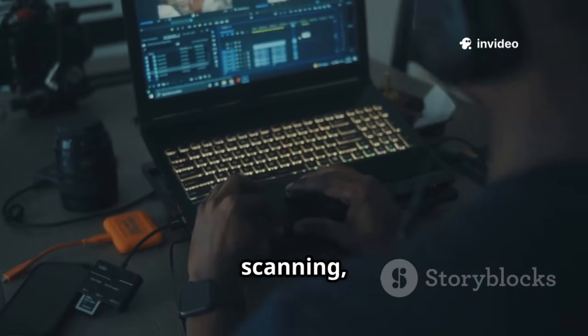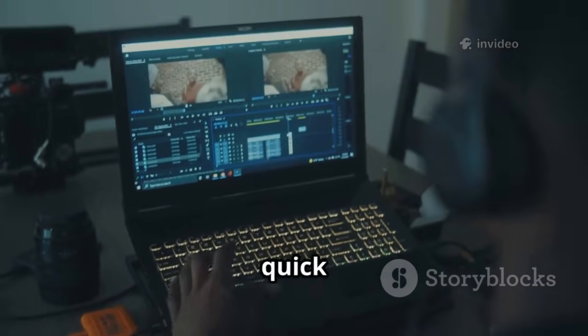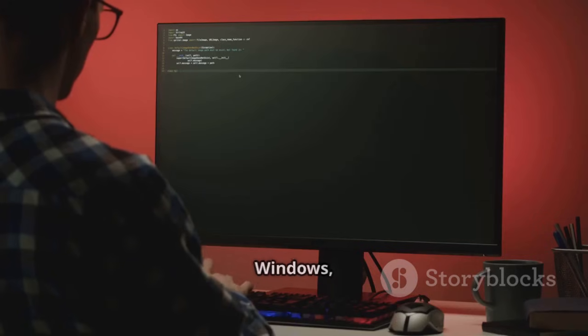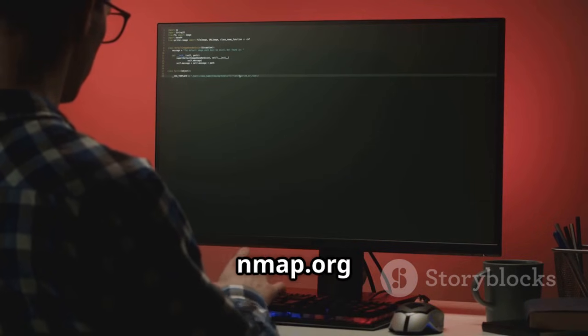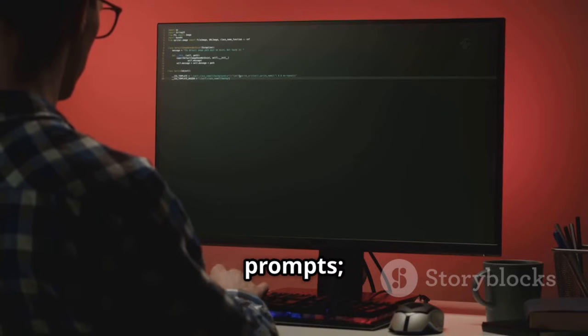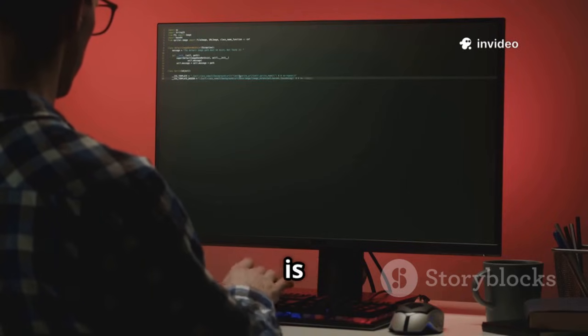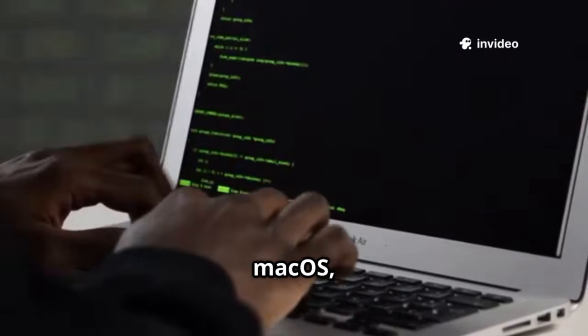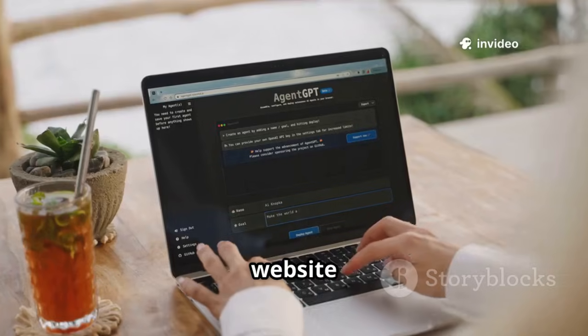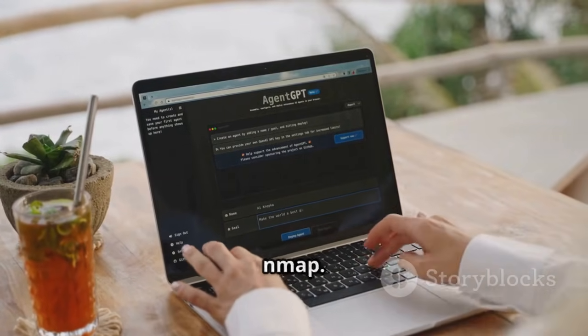Before you start scanning, you need to install Nmap, a quick process on any OS. On Windows, download the installer from nmap.org and follow the prompts. Zenmap, the GUI, is included for beginners. On macOS, grab the .dmg from the website, or use Homebrew with brew install nmap.